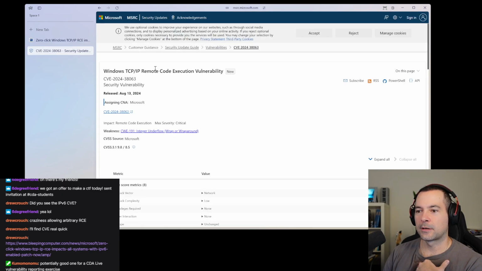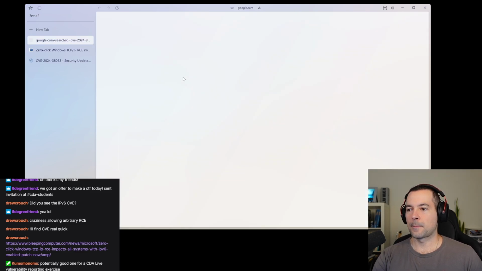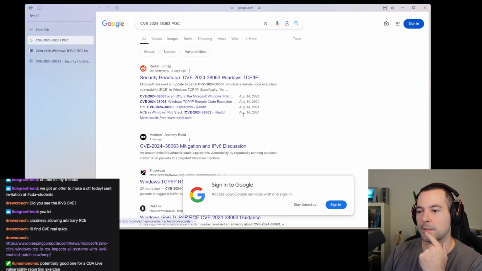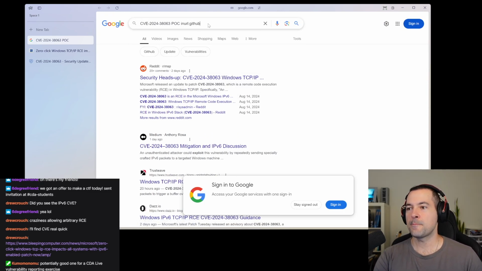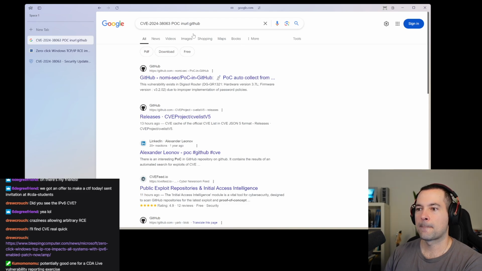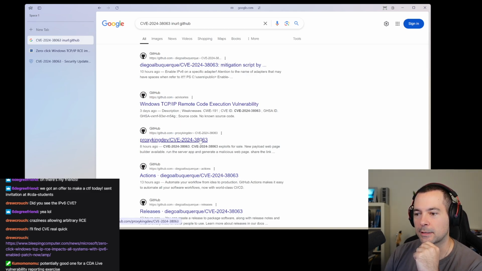I wonder if anyone's got a POC for this right now. Two days ago. Let's do this. In URL GitHub. Oh, look at that. There we go. Okay, so Proxy King got something here. There's a mitigation script. What do we got?